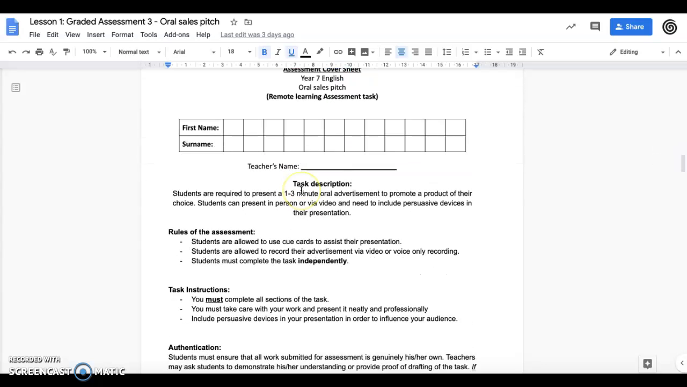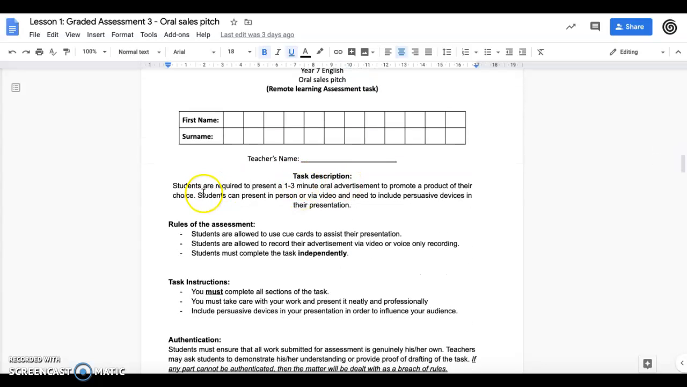This is your assessment. So this tells you what it's like. Your task description is that you're required to present a 1 to 3 minute oral advertisement to promote a product of your choice. You can present in person via video, and you will need to include the persuasive devices in your presentation. These are the persuasive devices we have looked at in the first part of this unit.